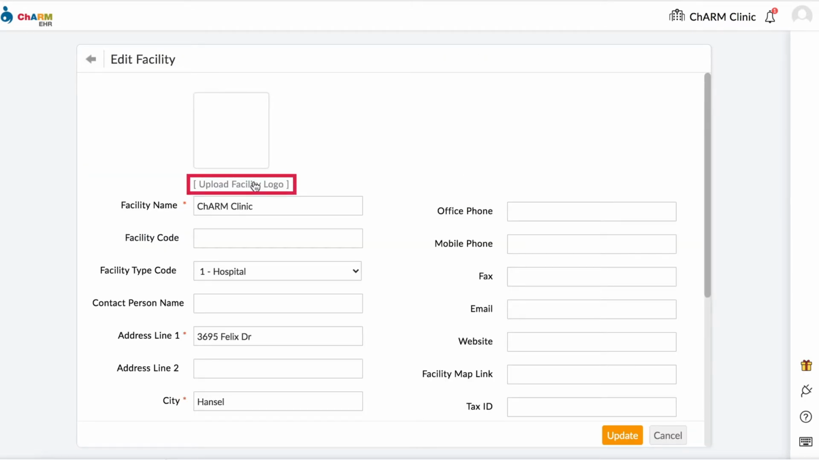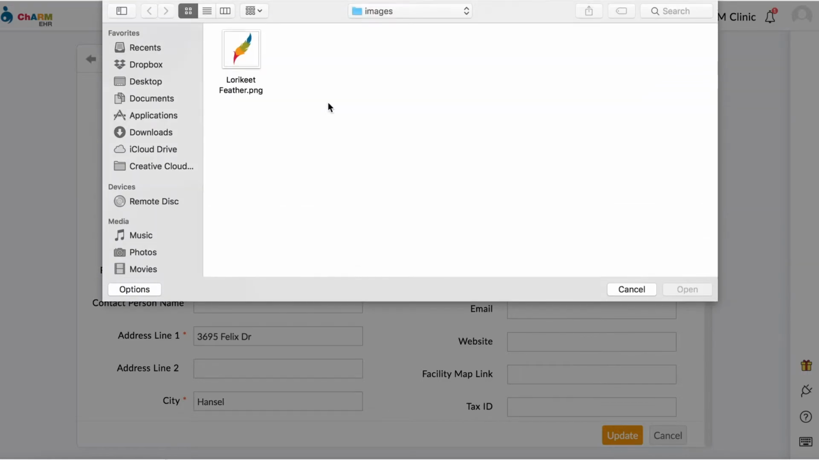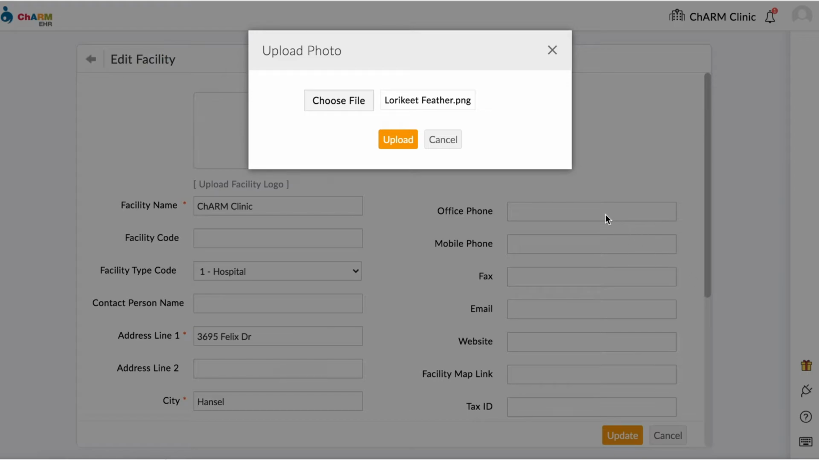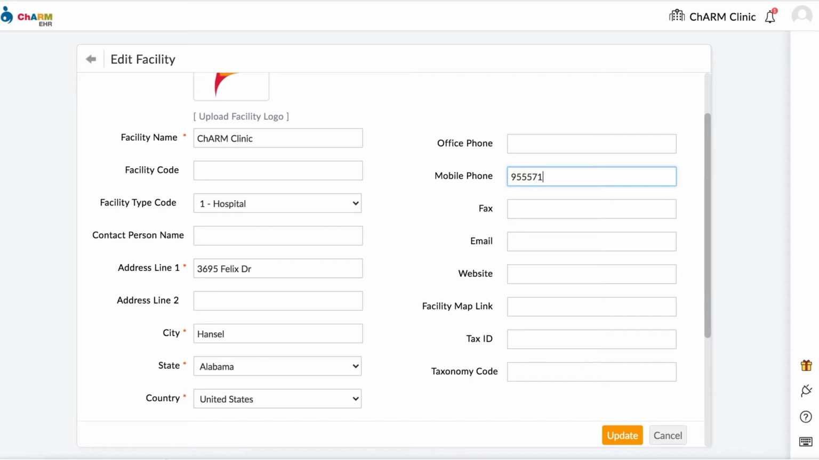Add or edit facility logo by clicking on the Upload Facility Logo link and choosing a file from your computer. To avoid distortion, make sure the image has an aspect ratio of 1:1, or in other words, is a square image. Enter facility details.